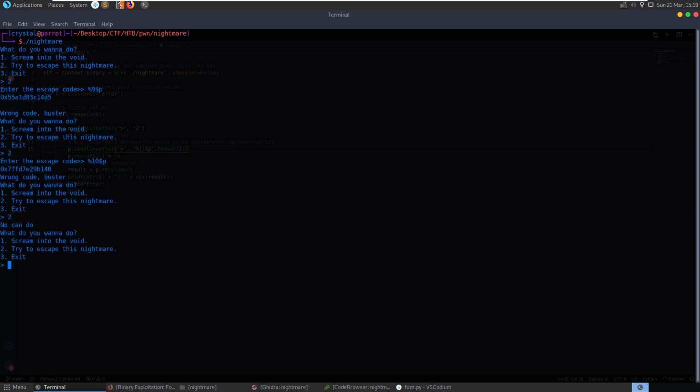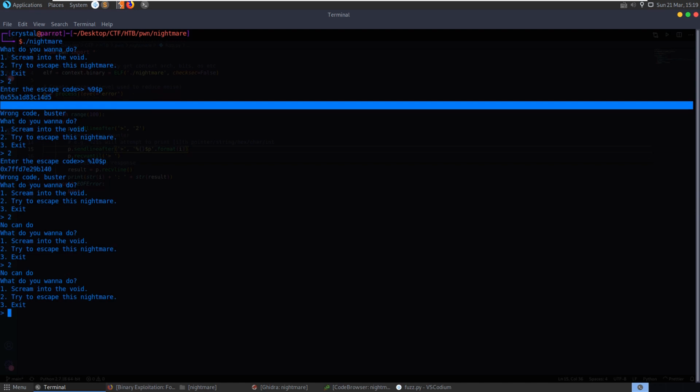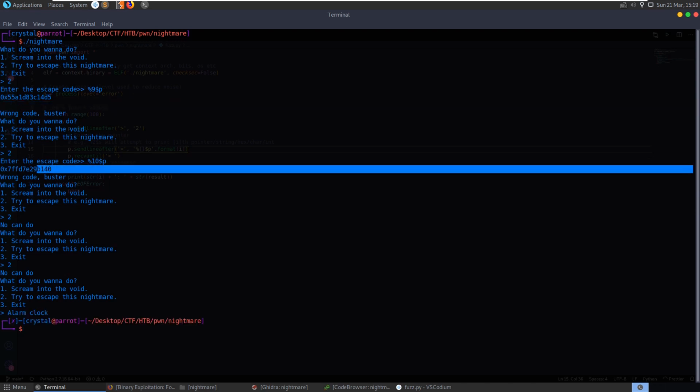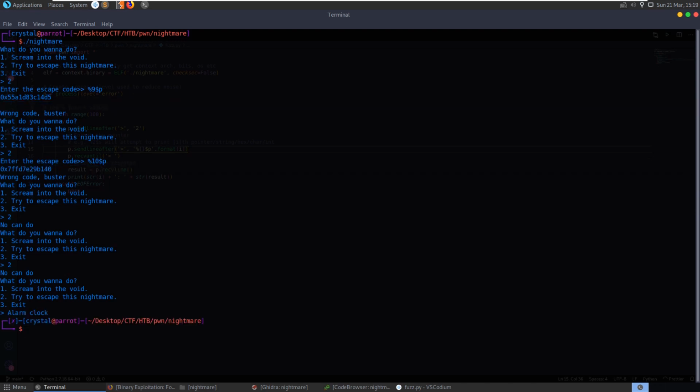Now if we try to go back in, we get "no can do." It actually won't let us back into the menu. And notice that whenever it printed out this address, it printed out a space below it, and this one didn't. So the difference seems to be the number of characters. Here we have 4 characters, here we have 5 characters.